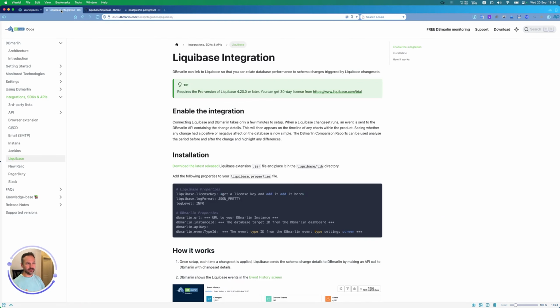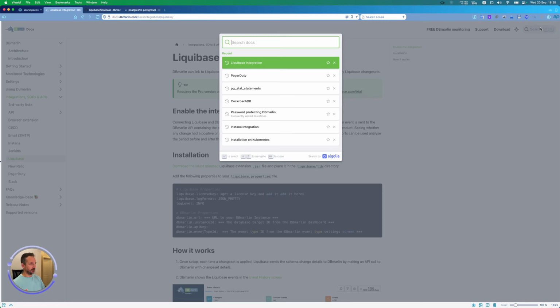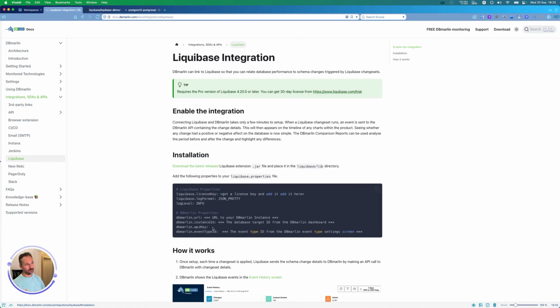So hopefully that's useful. If you want to get started, I'd say this is probably the best place to start, docs.dbmarlin.com, and then just search for Liquibase integration in there, and that will find this page. And then from here, you have links to all the other things that you might need there.